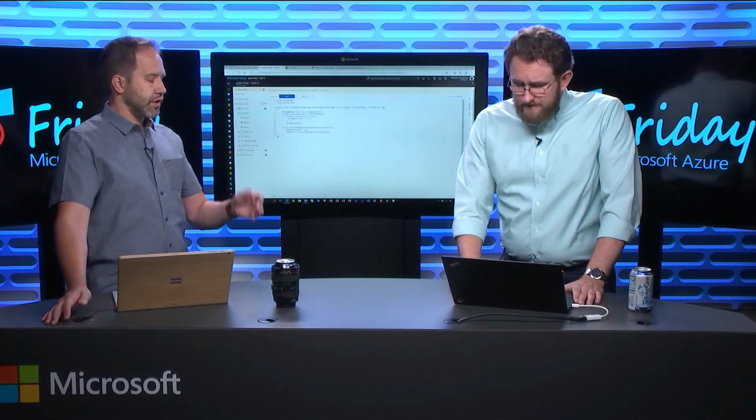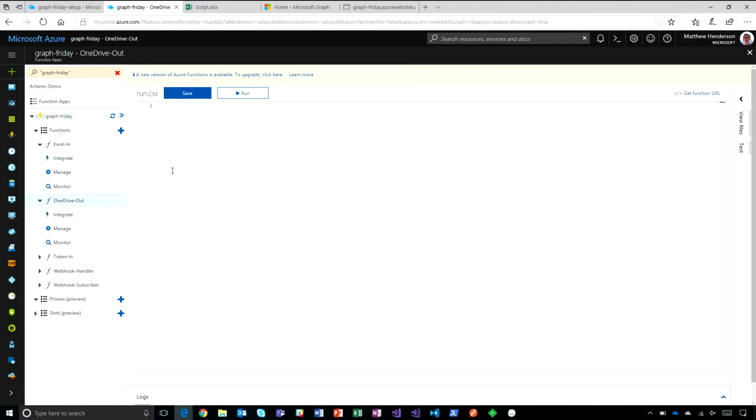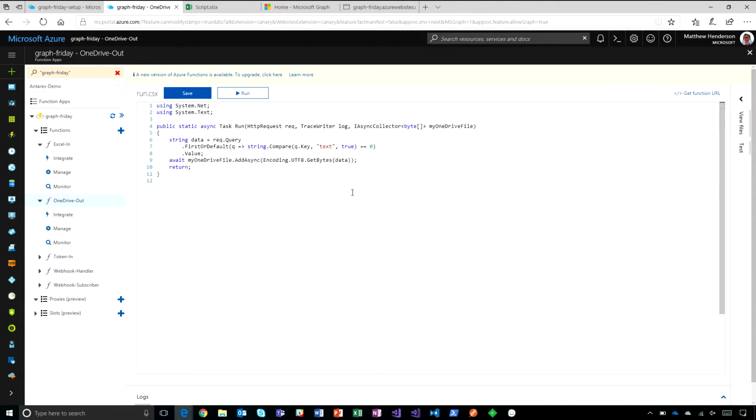That's really nice. OK, so there's Excel. What else do you have? Yeah, so we also have something like OneDrive. In the last case, I was reading data. We also want to show acting on data. So in this case, again, another simple little API, but we're going to call the OneDrive APIs to create a new file, and we're going to give it some text that I specify in the query string again.